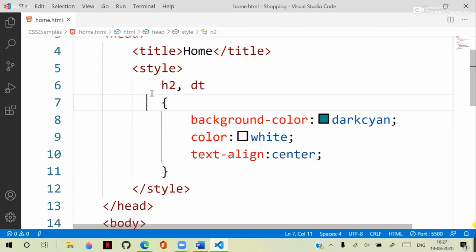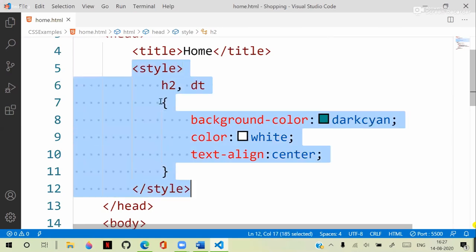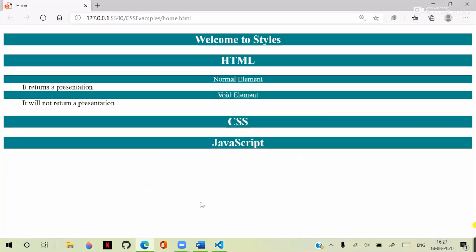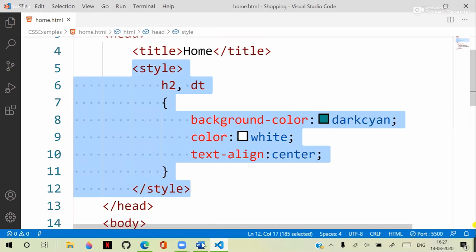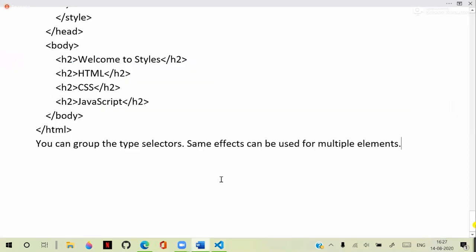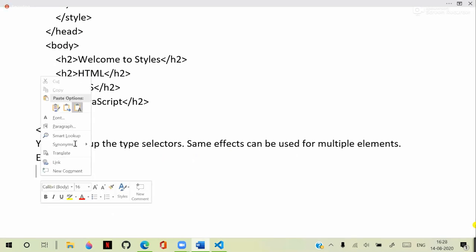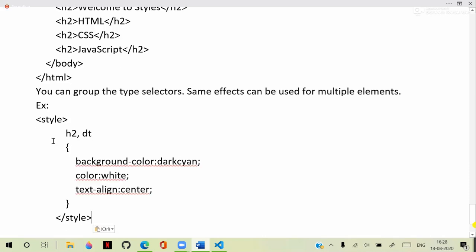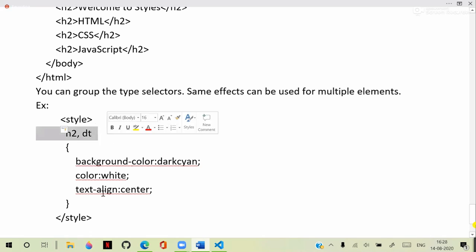This is grouping of selectors actually. So type selectors can be grouped. That is an example of how it can be defined and grouped. Here we are using two options. We can group any number, any multiple things we can define. That is the type selector.